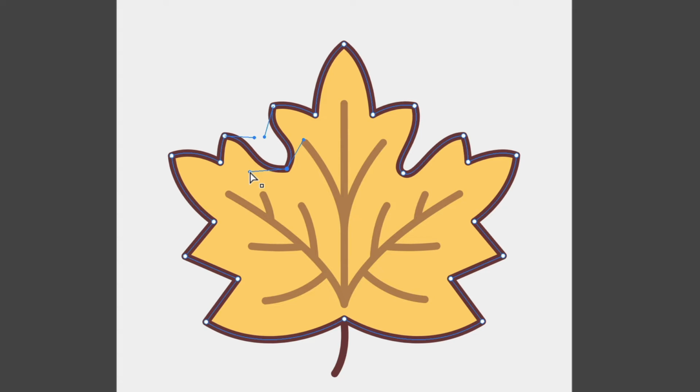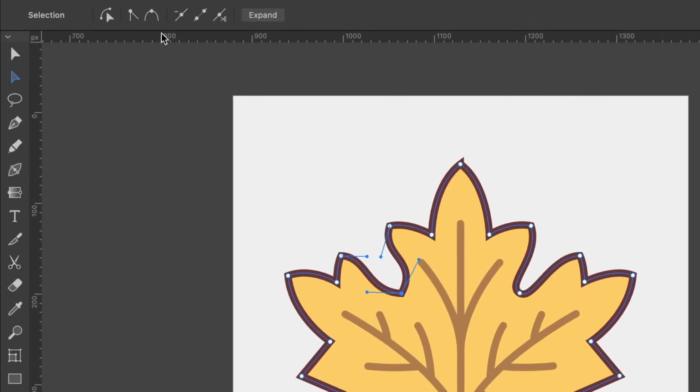Another way to change the type of an anchor point is to use the Convert buttons in the control bar. Here we also have controls that allow to delete the selected point or points, cut the path at the selected point, and connect selected points.